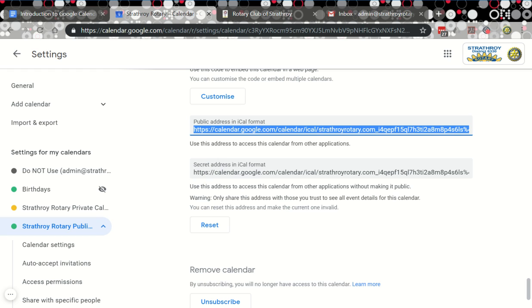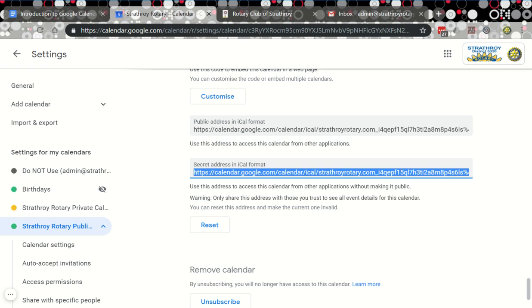FYI, this next iCal address down here is secret address in iCal format. Because the Strathroy Rotary private calendar is private, it's not shared by default. What you can do is take this secret iCal address, and this is an address that you can give out to very specific people that you trust, and let them see your secret or your private calendar. So, for those that have an Outlook account, this is the address that you're going to want to use in order to import that Strathroy Rotary private calendar into your Outlook calendar.